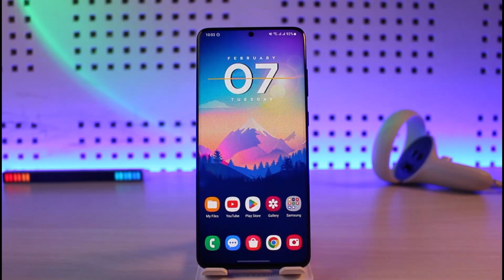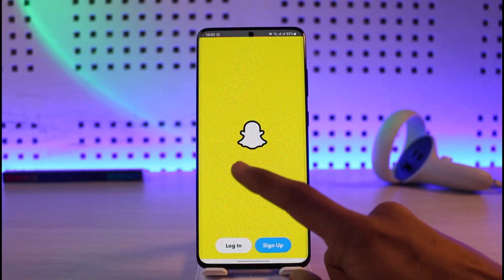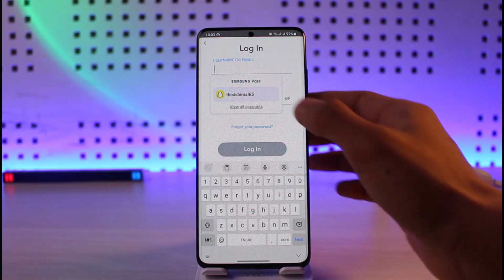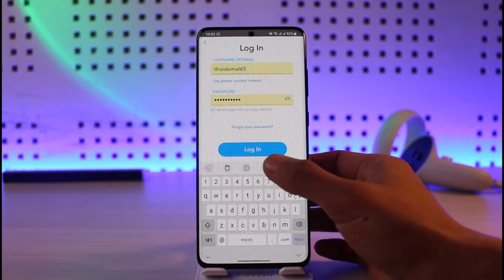And last but not the least, the reason this happens could be due to incorrect credentials. As I said, the credentials issue. So open up Snapchat, go to the login page, and make sure that your username as well as your email or password is actually correct, because if not, then you will simply not be able to log into your account.